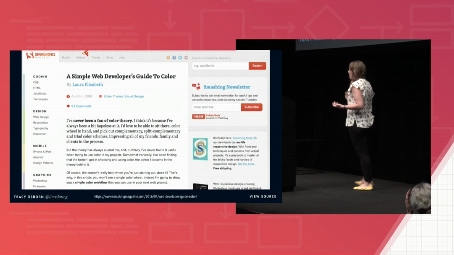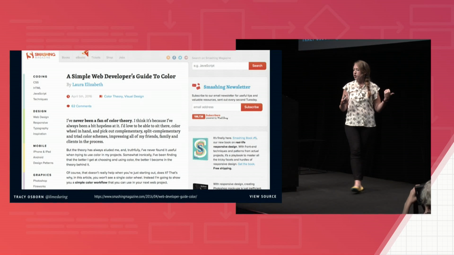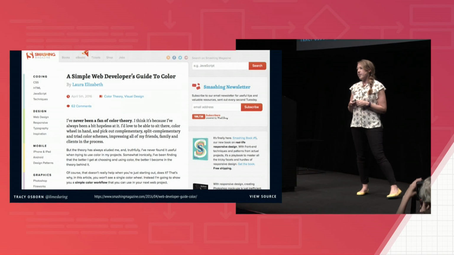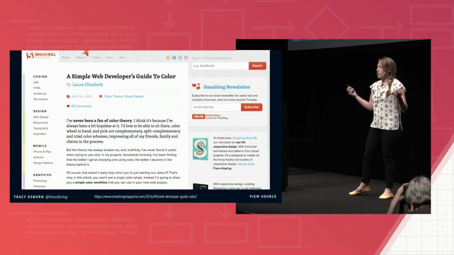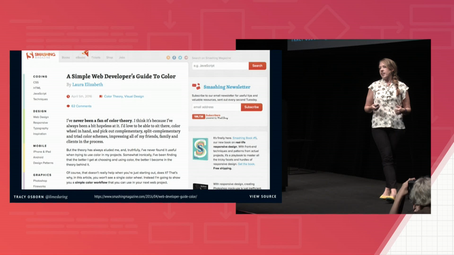If you're looking for a more complete resource about color, I particularly like this article here, The Simple Web Developer's Guide to Color by Smashing Magazine. It goes over pretty much what is meant by complementary colors and good principles and things to understand in this one article.